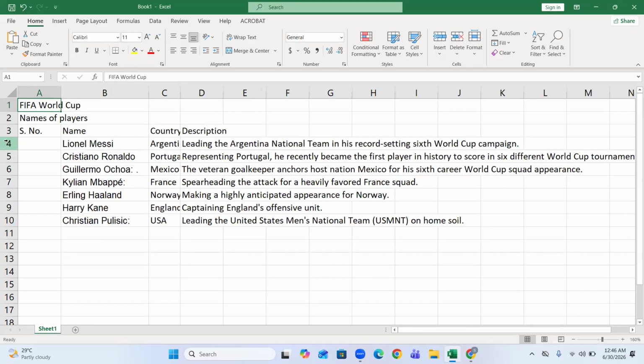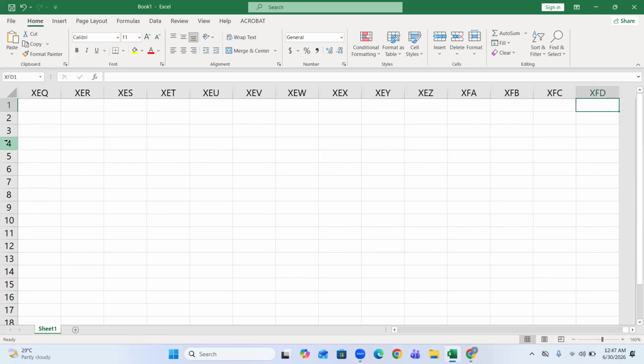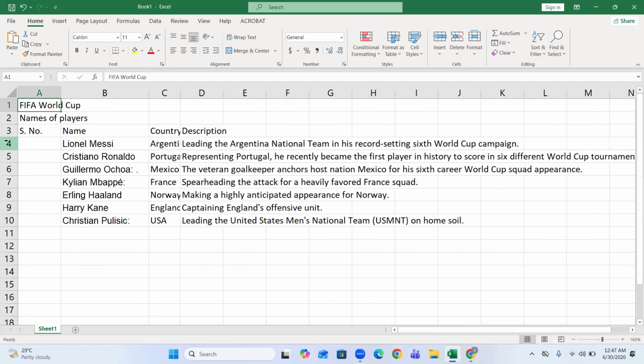Similarly, I am pressing Control and right arrow key to move to the last column, and similarly Control and left arrow key to move to the first column. So this is a very useful tip that we can use in order to jump to the last row, last column, first row, or first column. So I hope that now we are clear about the columns and the rows.